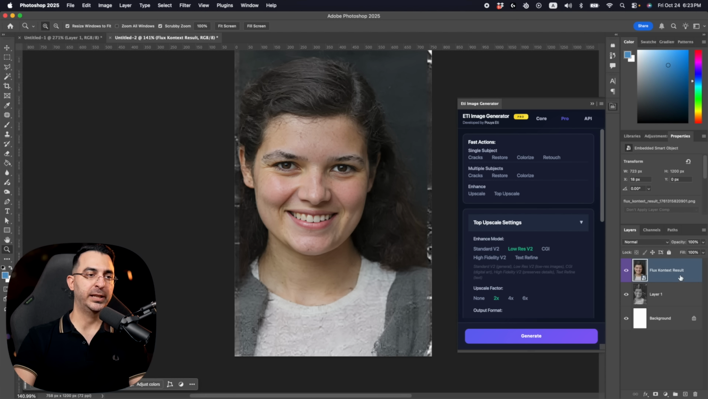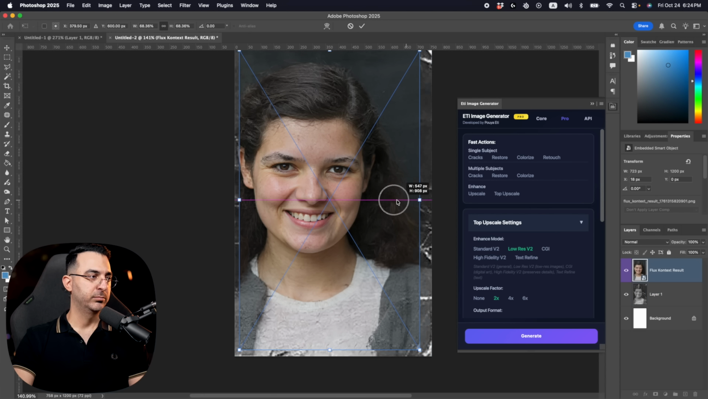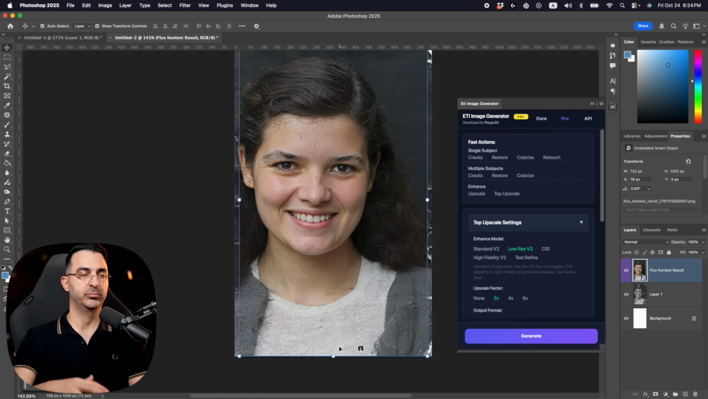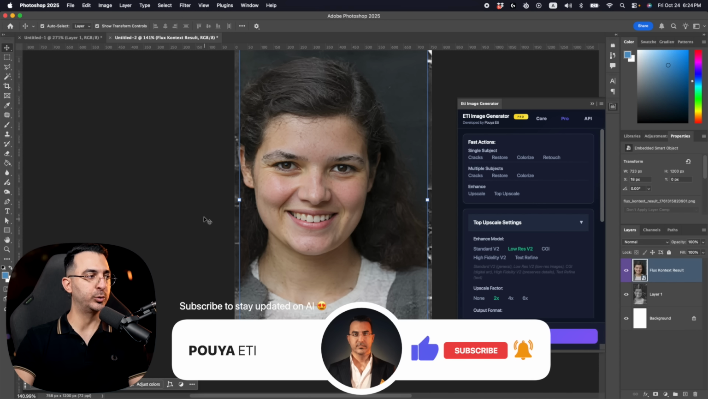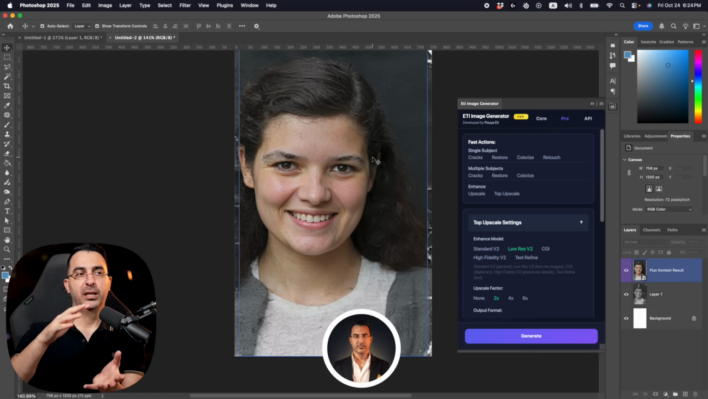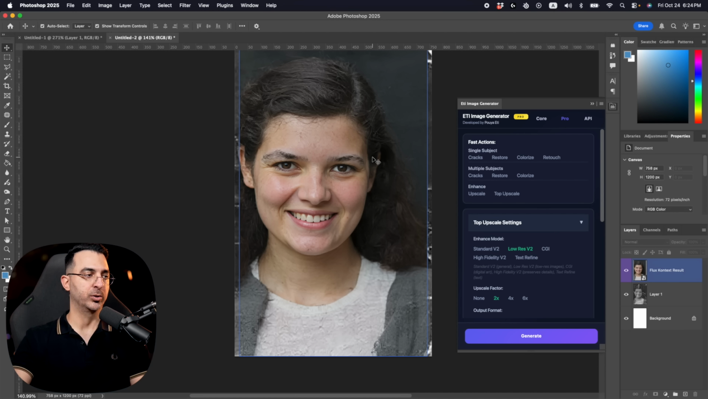Of course, our layer here, the new layer that was made, is a smart object, meaning if you decrease the size and increase the size back to what it was, it won't change the resolution. It won't lose its quality. So in case you didn't increase the size of your image at the beginning, if you do it now, it would also be fine.